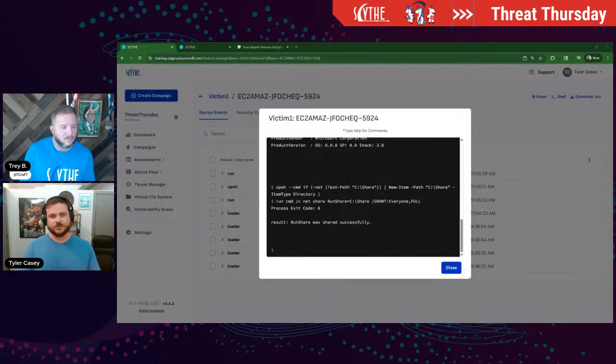Again, you don't need to do this if you are going to piggyback off of an already created share drive in your environment, which is probably a better way to do it. So that way you're not creating extra artifacts and things like that. But if not, this is how you would create a share drive via site.